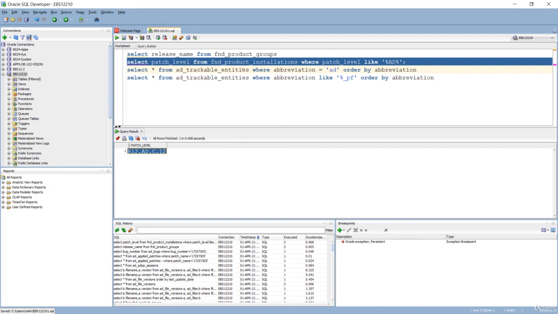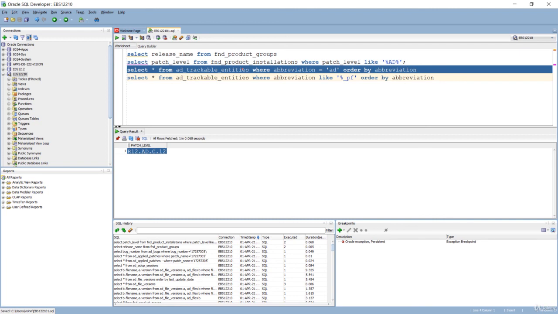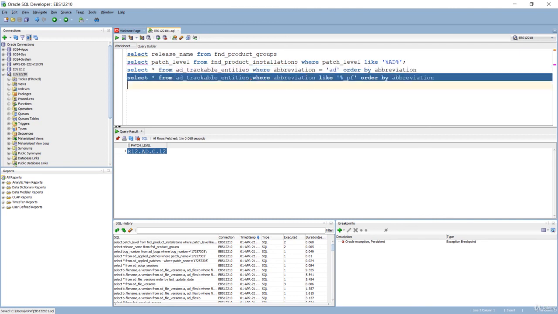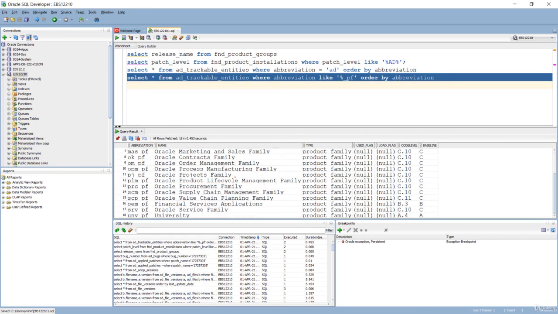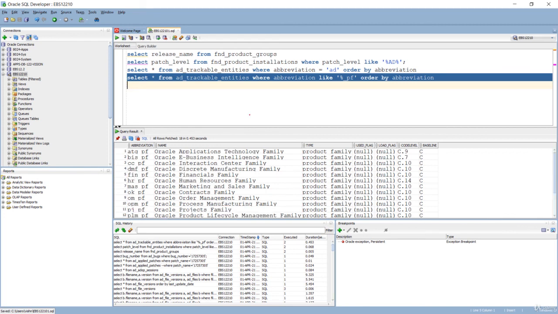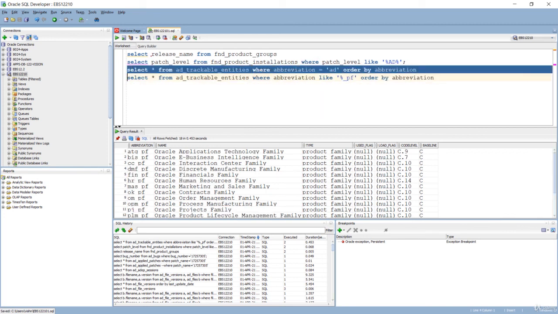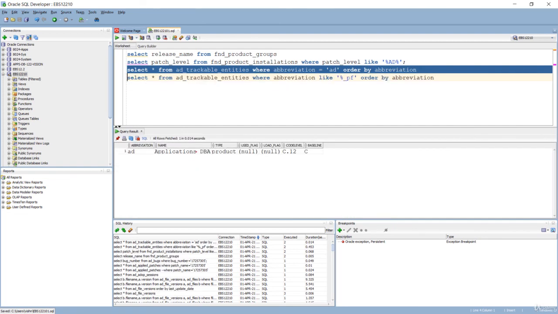AD_TRACKABLE_ENTITIES can also be used to find information about products and also family packs. For example, this query with an abbreviation like %_PF gives us information about all the family packs that are there in the installation. And this one will give me information about only the AD product, that is Applications DBA, and the code level is C12, and the baseline or code line is C. This is how you can find the information about different code levels and also code lines, and information about the products, that is applications, etc.